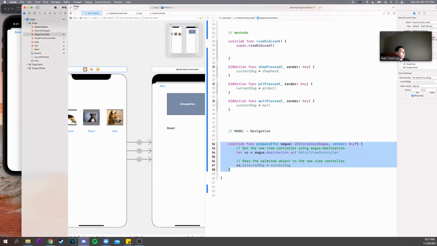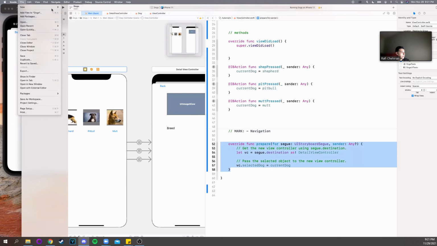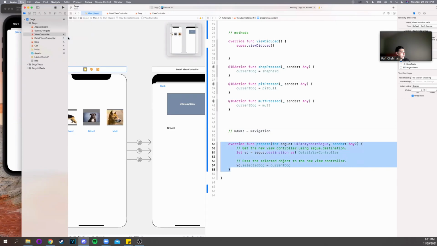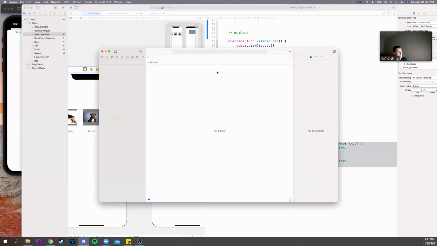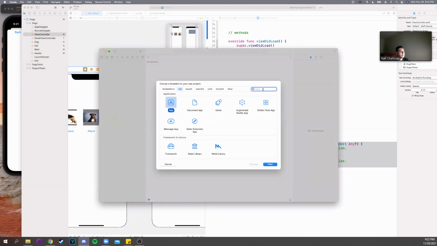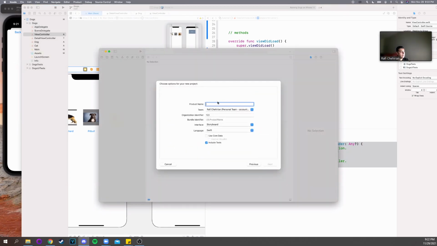So, and this is going to have to be quick, but just so you get an idea of what we're looking at, I'm going to create a new project. And I'm going to call it table example.